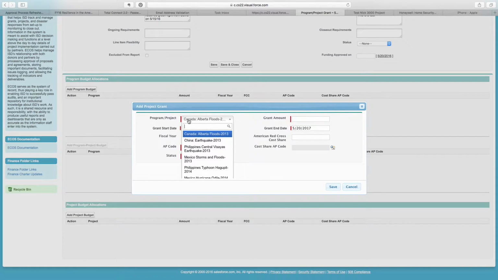I'm going to search for the project that I just created. So I'm saying that this is the project that's going to be funded by this funding, and the full amount of the funding is going to the project. You can choose if it's just budget for one fiscal year. You can choose that here.